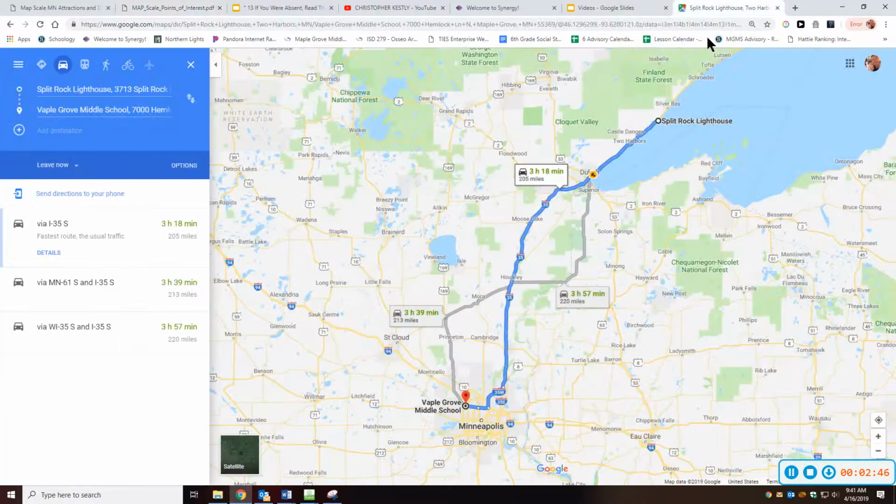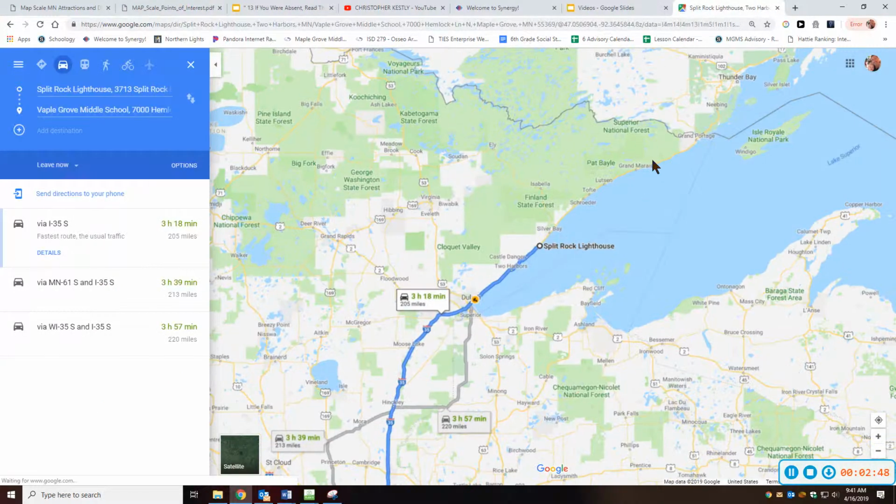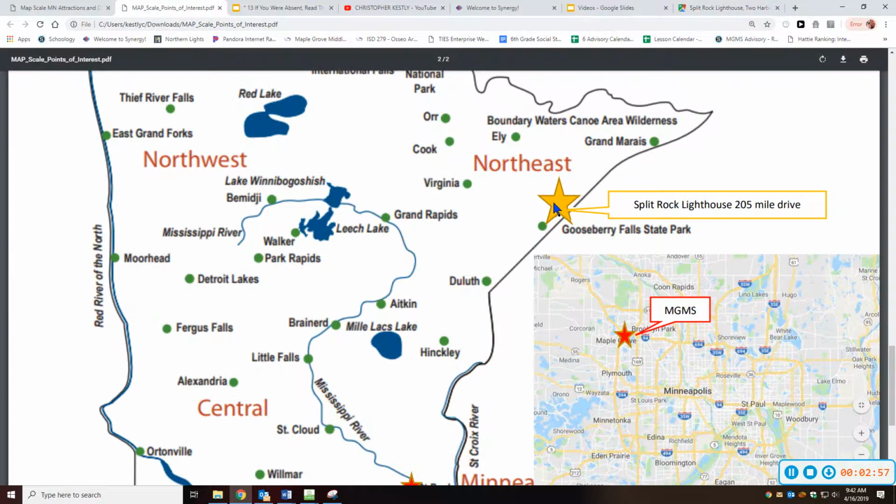So I'll go back and look. Grand Marais is about right here. Duluth is about right here. So it's about in the middle. So that's why I put the star about right in the middle and put Split Rock Lighthouse and 205-mile drive.